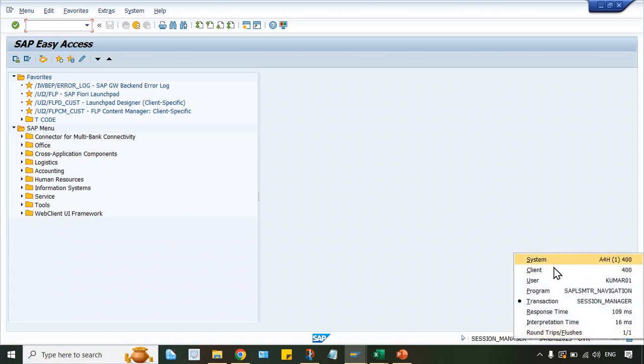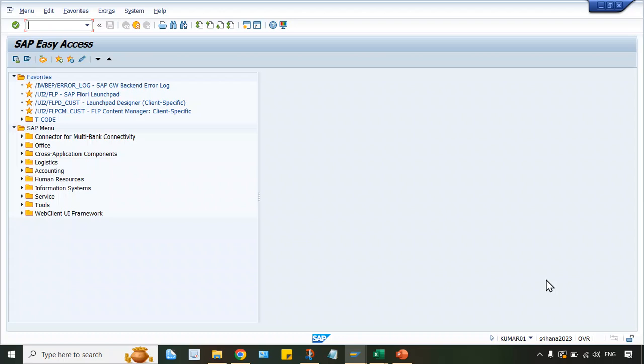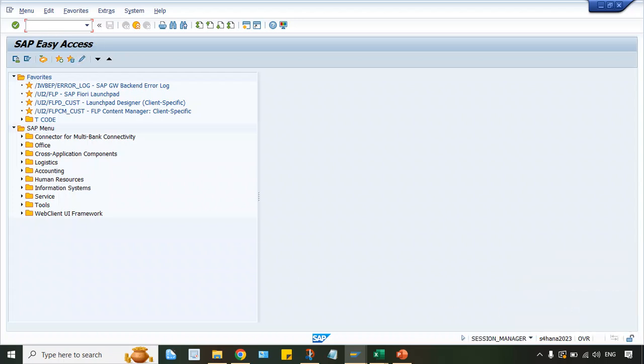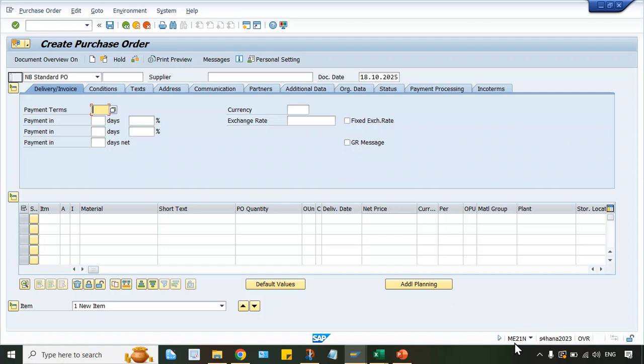Now we have the client, 400. What is your user ID? The user ID is there. Transactions: look here, if I select the user, my user ID will appear. If I select here, let's suppose I use the transaction code /NME21N, look, the transaction code is updated here in the status bar at the bottom, isn't it? So this is all about this navigation, guys.